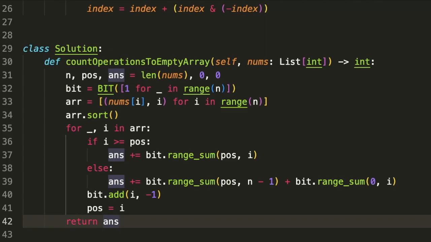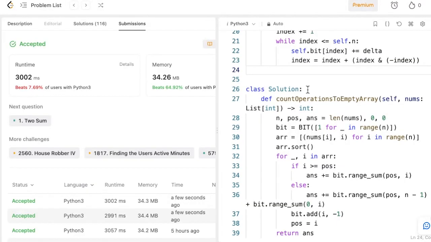And now after doing all this, we can just return the answer. This is a quite simple solution if we have already implemented the BIT. So let's try to submit that. Okay, accepted. I think this is the best time complexity that we can come up with.